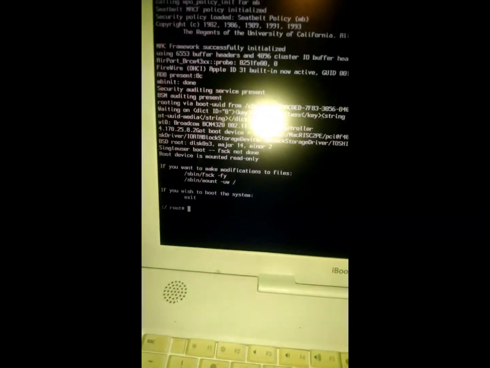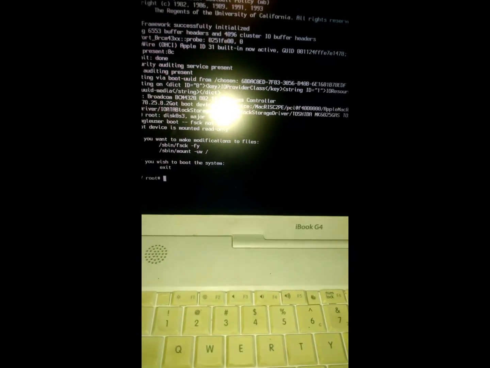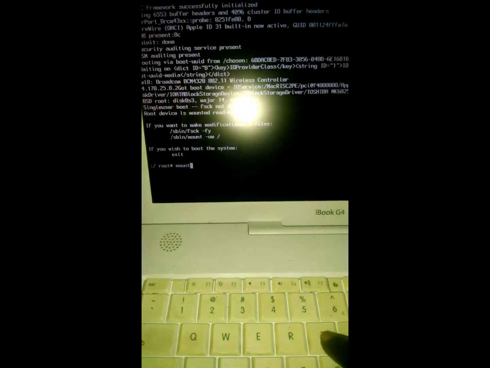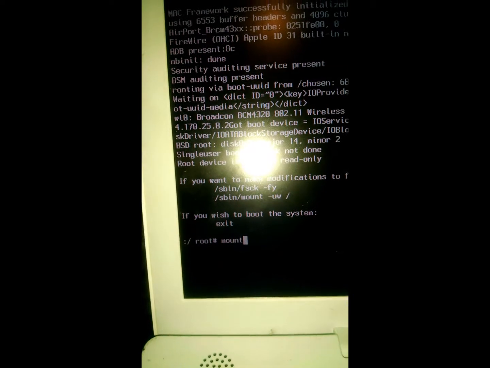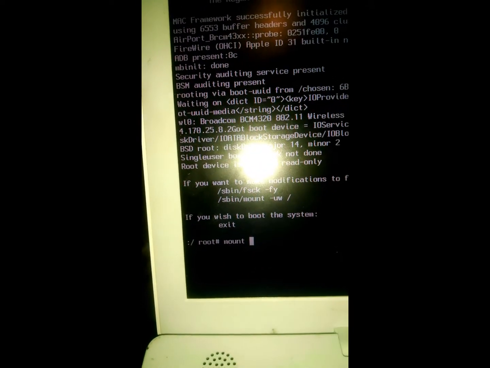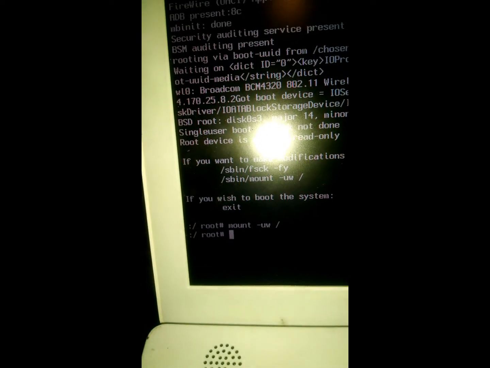Since you reached this screen, you're just gonna punch in these keys right now. So you're gonna press mount, as you can see right there, space dash UW, and press enter. You're gonna see that come up, right? Then you're gonna just type in what I type in. Just follow me, guys.